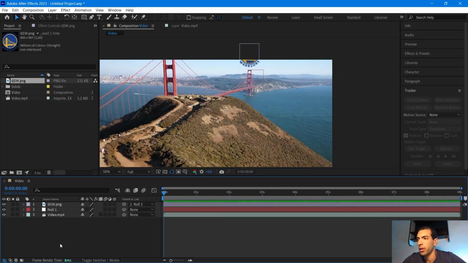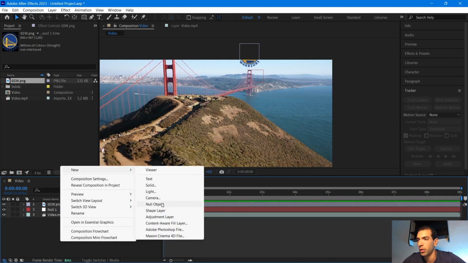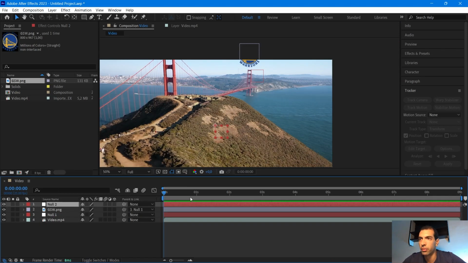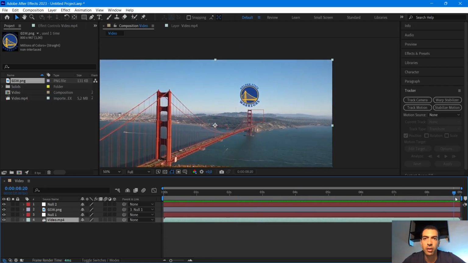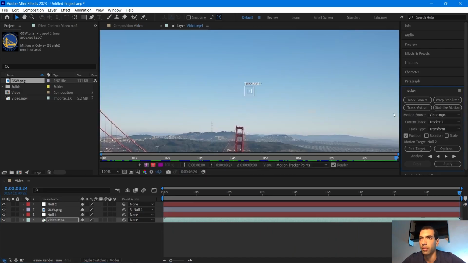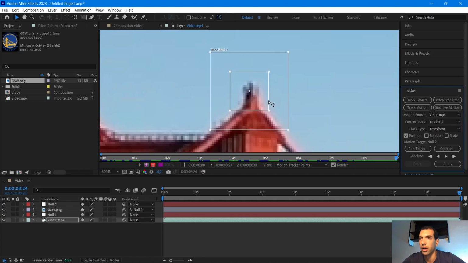Now I'm gonna create another null object, new null object. We have null2. I'm gonna select the video. I'm gonna go all the way to the end of the timeline. I place the playhead right here. I'm gonna create another track motion. I click on track motion. We have this tracker. I'm gonna move this tracker right here. I'm gonna track this part. This is a high contrast area, like this.